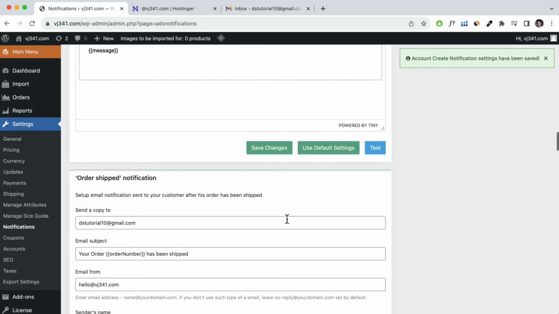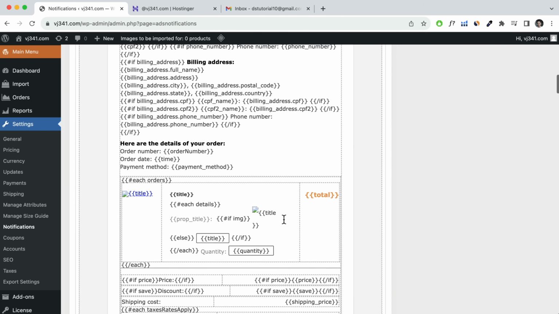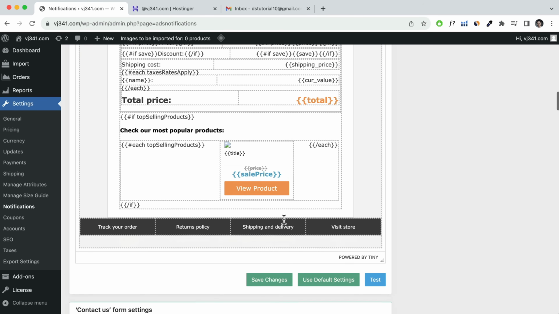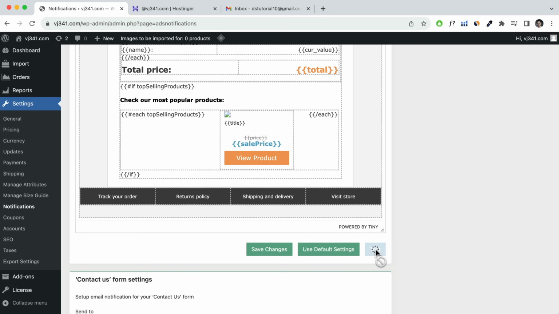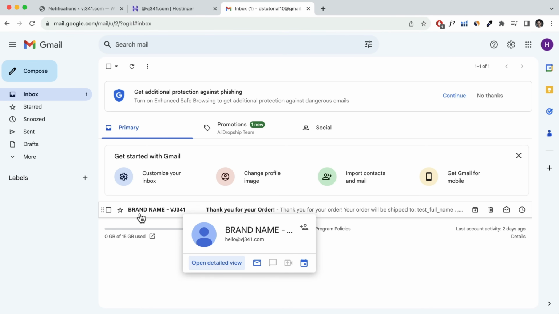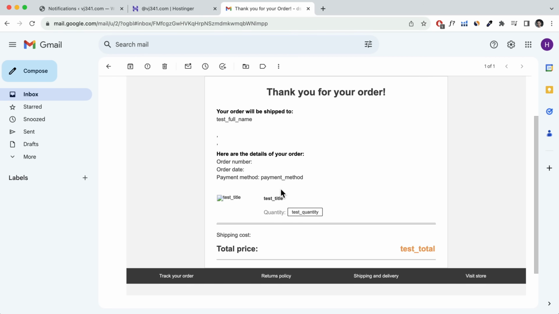and we can do a test email. So let's just go back over here. This is going to be the order notification. So we're going to scroll down and click on test. As you can see, the test mail has been sent, and over here, this is the thank you for your order notification. As you can see, the brand name is included in the title, and then you've got thank you for your order, the subject. Click into that, and it's going to pull the information from your order.